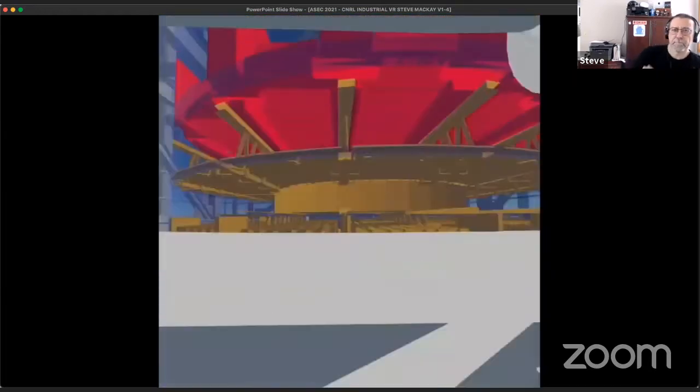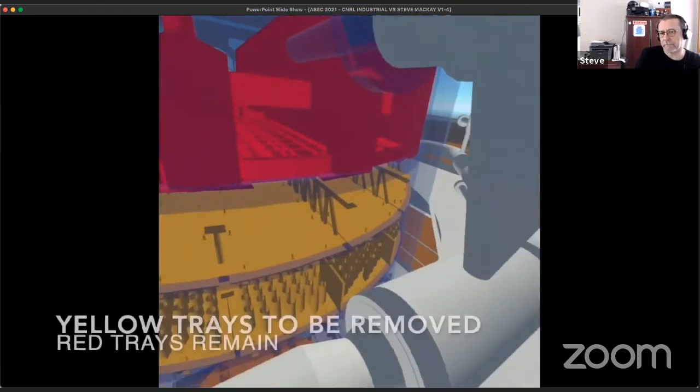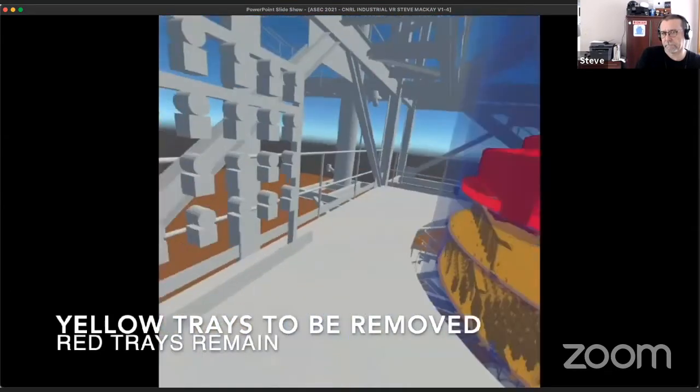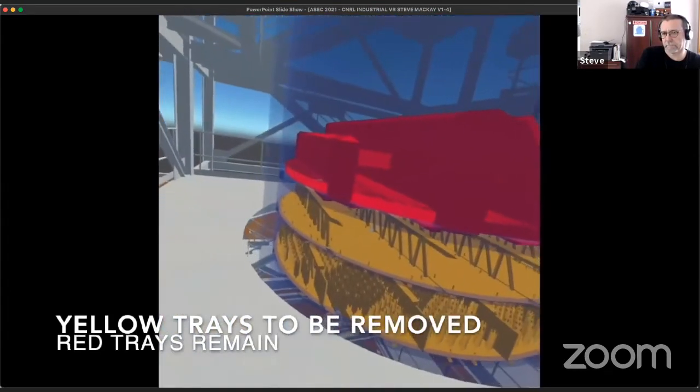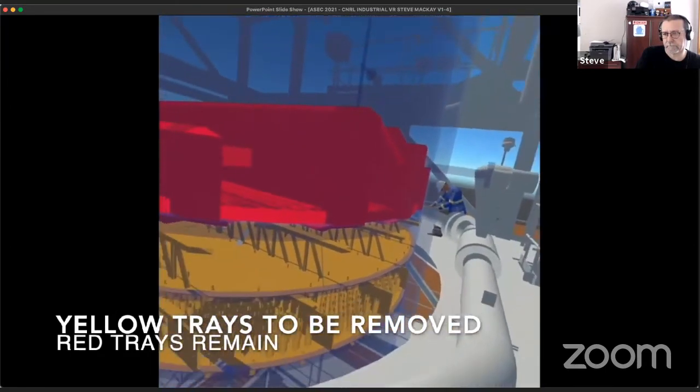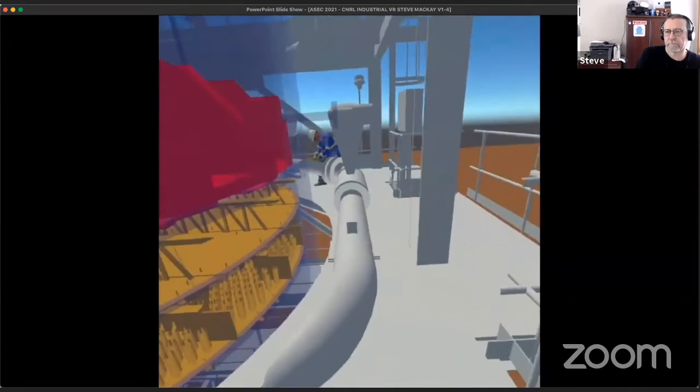So let's go up another floor. This is a good indication of the yellow is the trays that need to come out. We'll just move over and get a better view. And the red is the trays that are staying, but the red is going to be how we get access to it. Oh, we've got a worker over there.